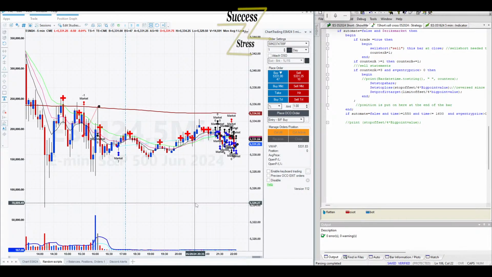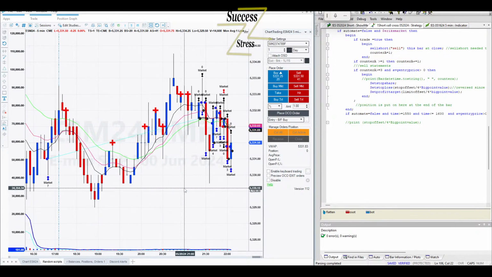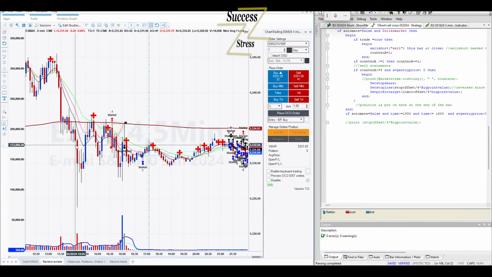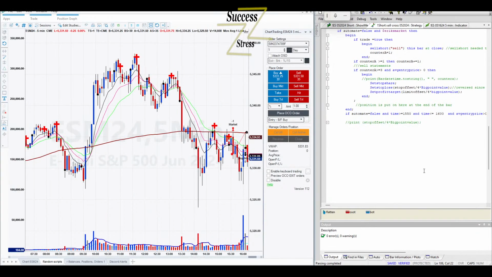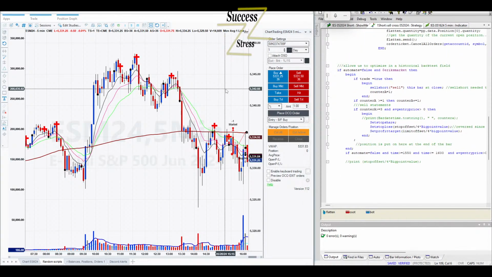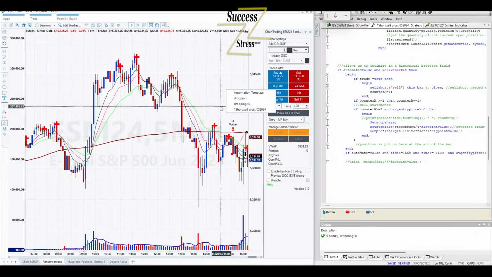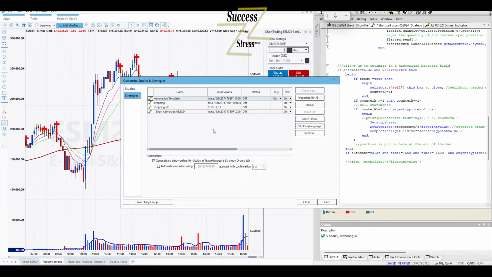Okay, and I'm working on here. All right, so what we're trying to do is make this script just for the close crossing under the non-period moving average. We're trying to see if that is a viable script, so we want to backtest that. Essentially, that is all we're doing right now.